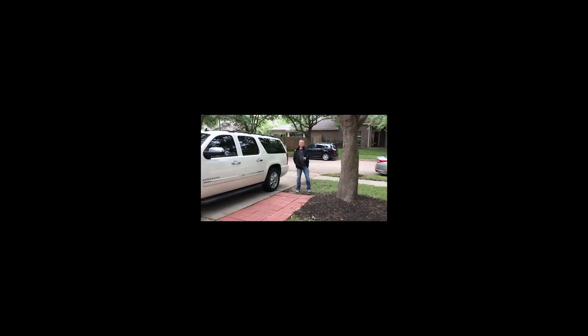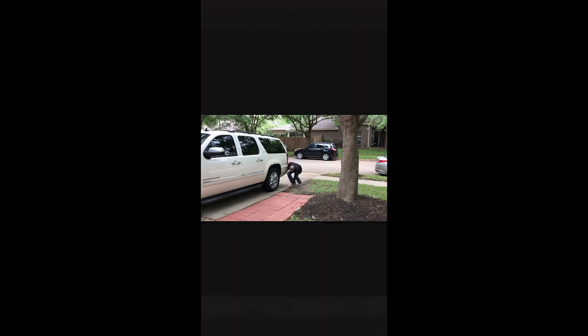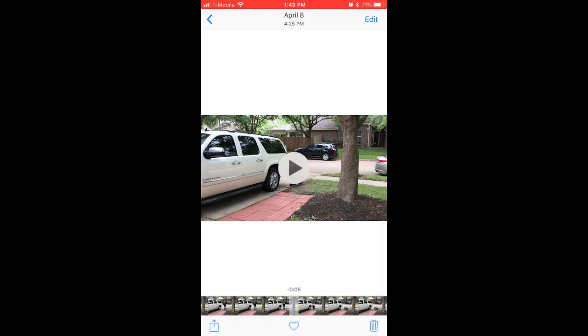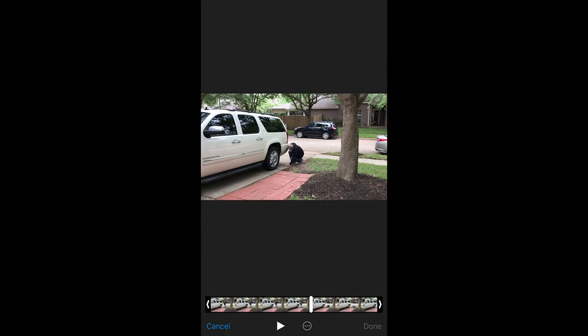And action. Okay, here's our, he's threatened us with a knife, and here is a death scene for that one. Edit. Again, I want to get right up where there's response. About right there.